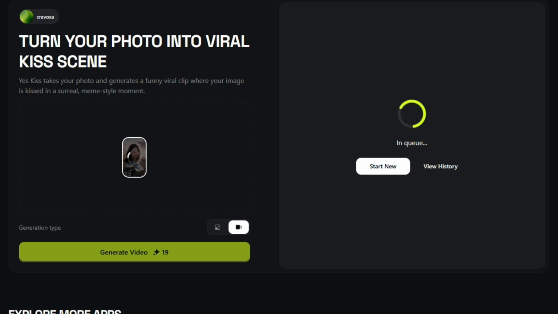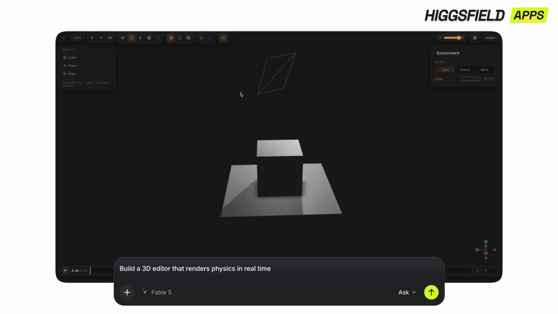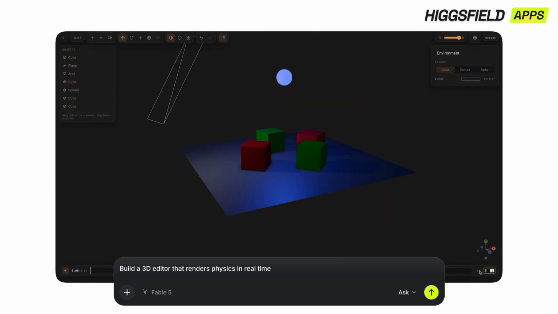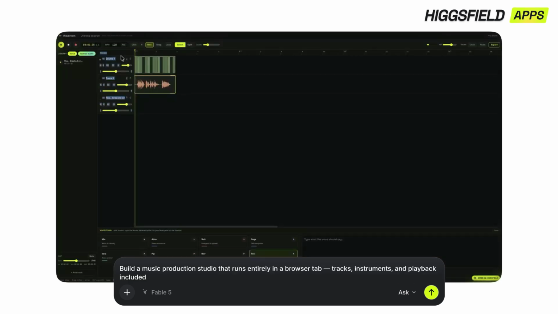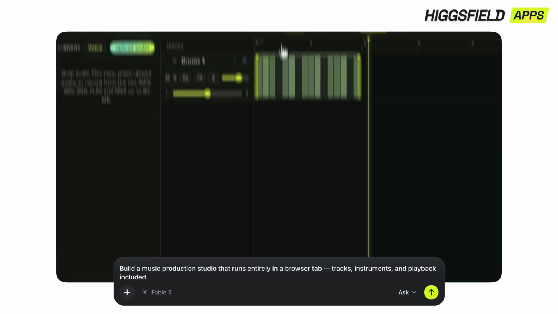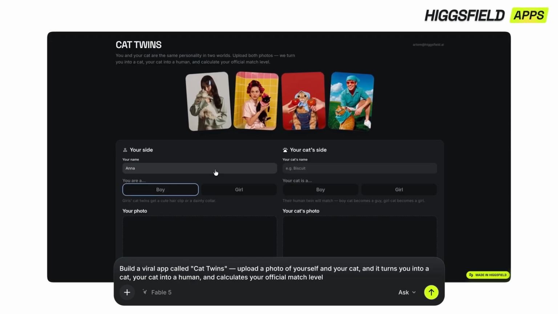That KissCam app is 1 build, so let me show you the range of what's already live on the platform through this same builder. A 3D physics engine running entirely in browser, real-time shadows built from 1 sentence, typed the exact same way I typed mine. A full music production studio with tracks, instruments, and playback sitting right next to a real-time arpeggio synth. A cat twins app that turns you and your cat into each other and scores how well the match actually lands.